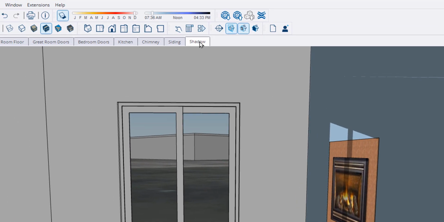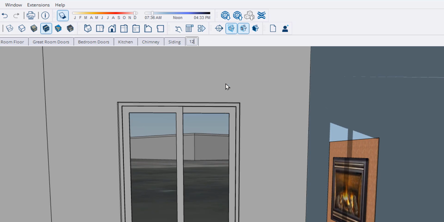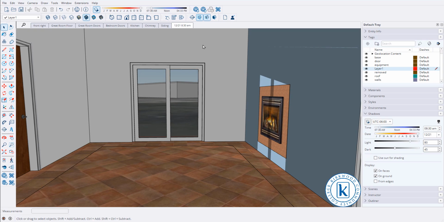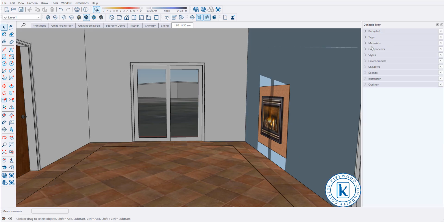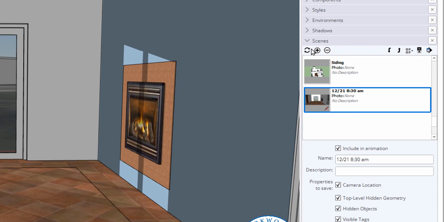Let's rename this tag then. 12/21, 8:30 a.m. Press enter. Then right click and update. So now this shadow will be set for this time and this date. We could also have gone to Scene Manager and updated it this way.